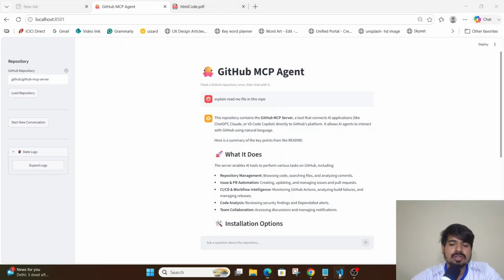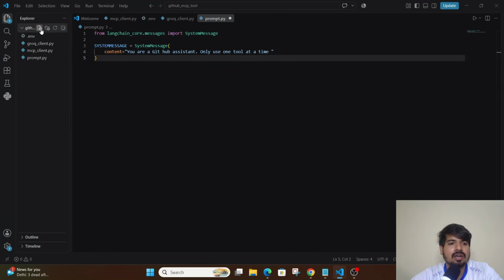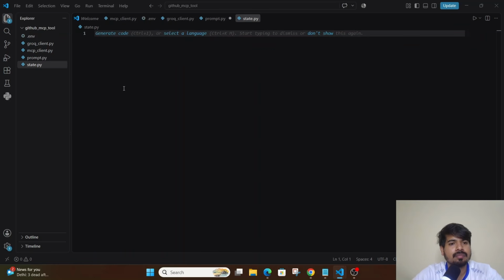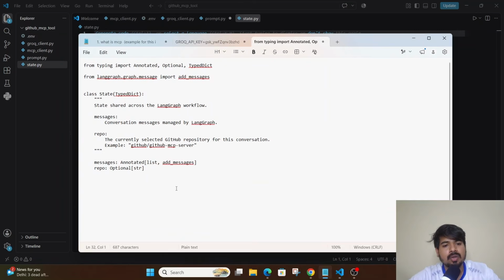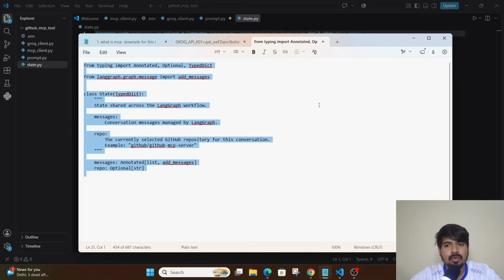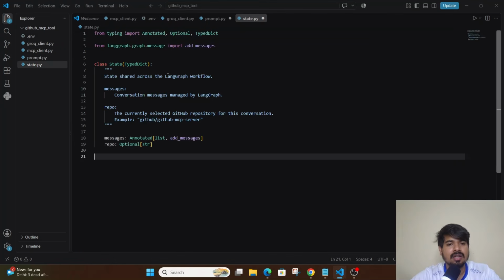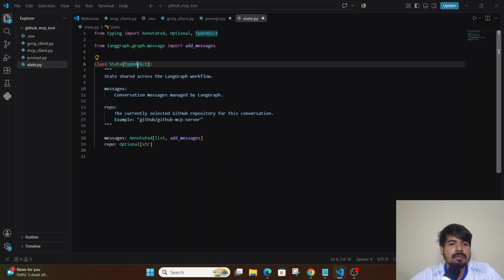Okay, so just go again here. Create a new file which is state.py. I am not going to write the code. I'll just directly show you the code and explain it. Again, if you search for state type dictionary on Google, you will get what it means. So basically from LangGraph, I am importing add_messages. From typing, I am importing these three things. I'll show you why. So I'm defining a class which is a type of dictionary. A dictionary in the sense it will have a key value pair.